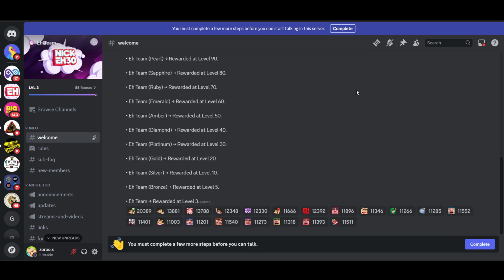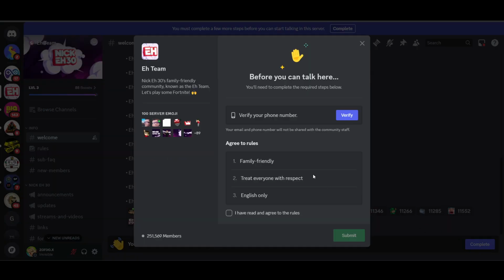Within the Discord server, locate the channel that instructs you to link your Epic Games account to the bot. This is crucial for receiving game invites. So to join it, you must complete a few more steps before you can talk. So let's just go and click on continue.